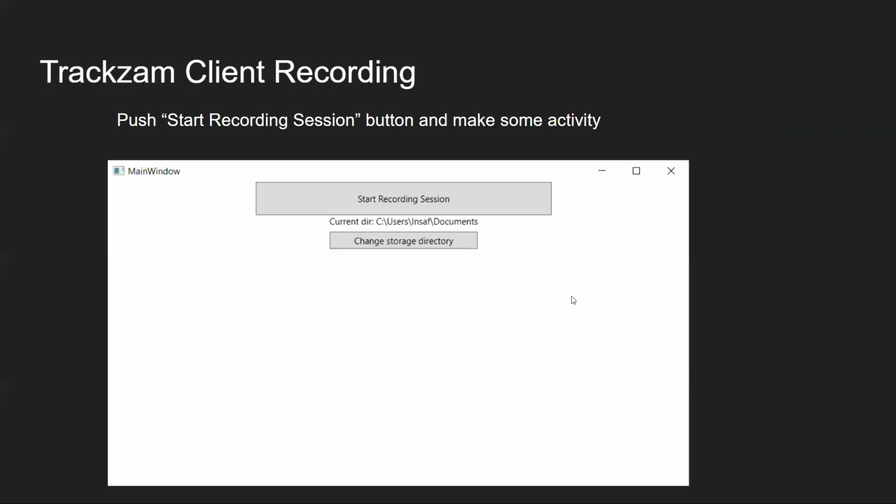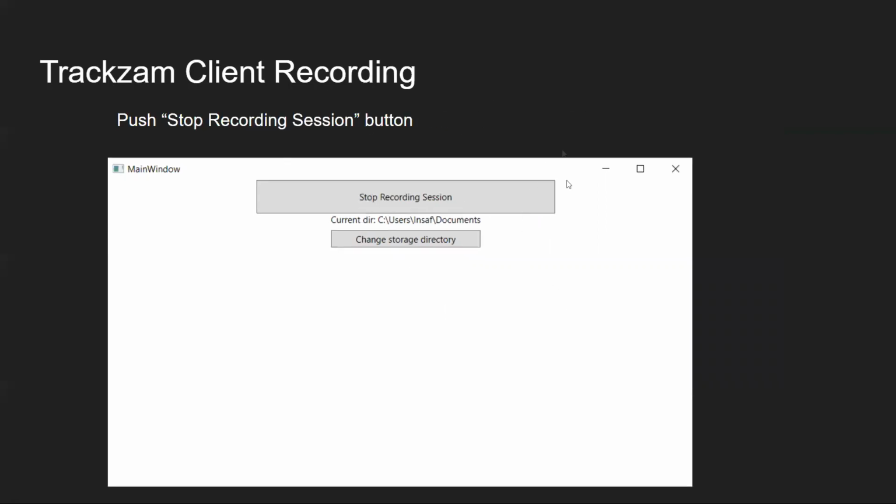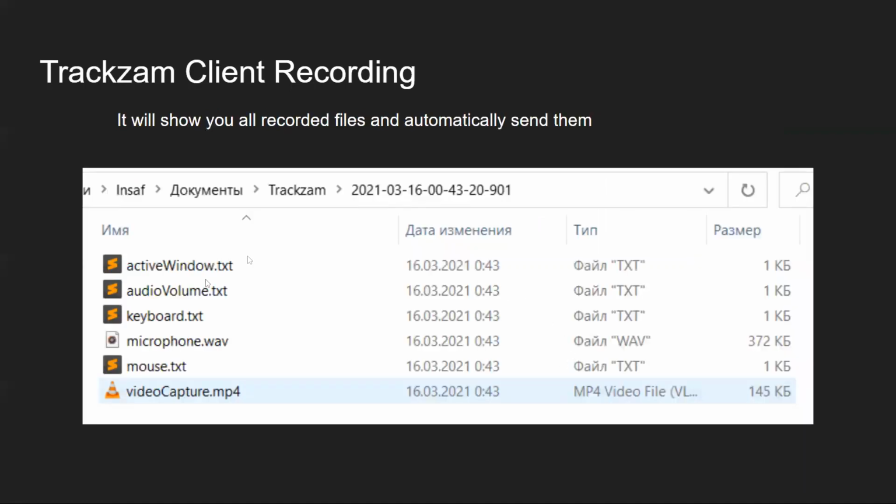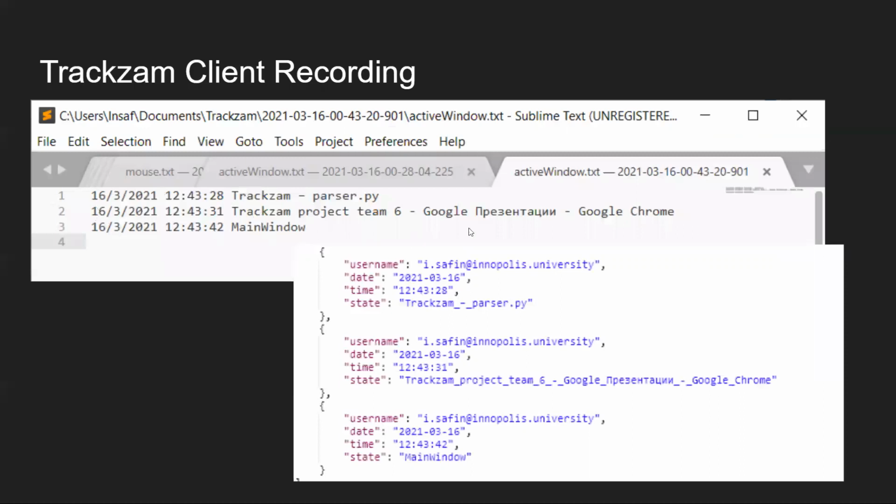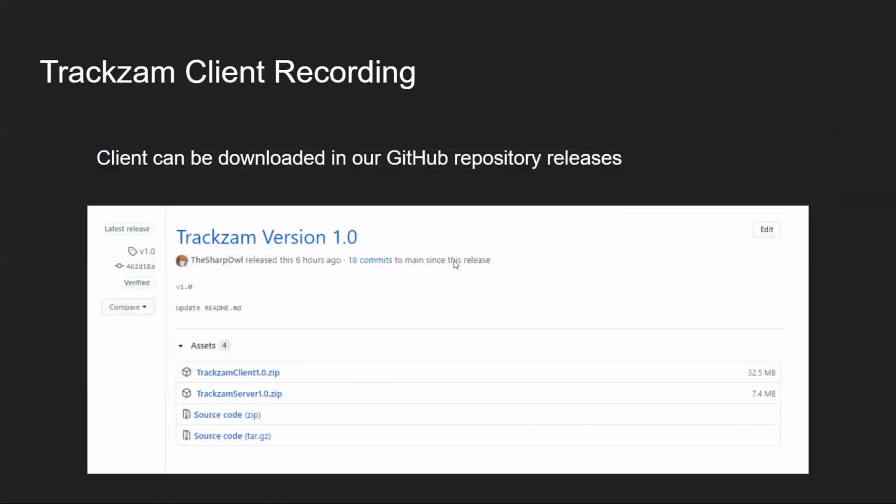For example, we start recording. We make some activity and stop recording. This is what we get in the window. We open some file and see this file. Then we show the database and see exactly the same files here. Main window, and so on. The client can be downloaded from the GitHub repository release.